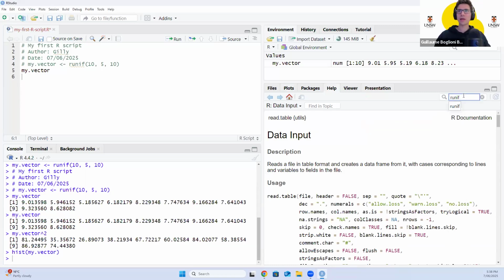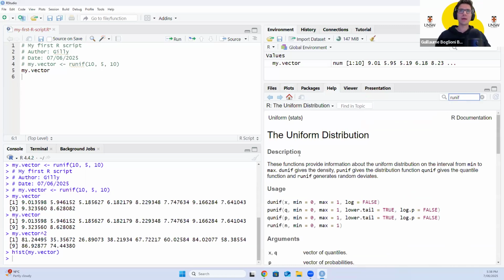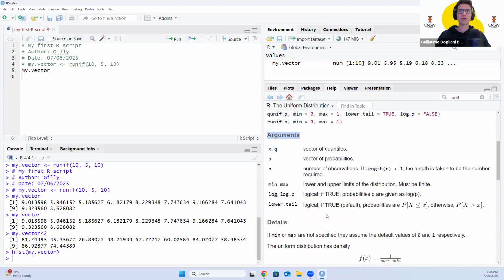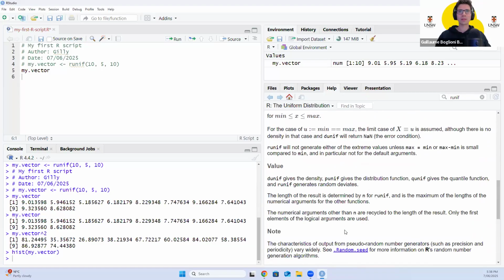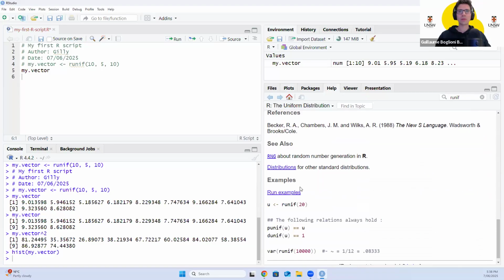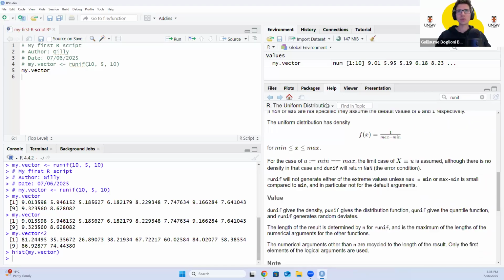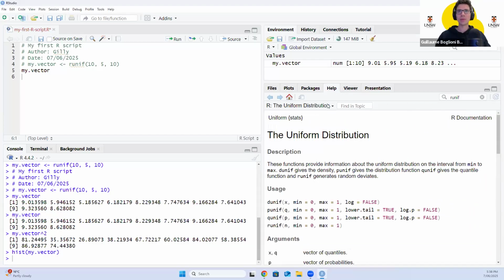So maybe I don't know what runif does actually. If I type runif here, it should find it and then give me information about it: the general description, the syntax to use, the arguments of the specific function, and some more details. Usually at the bottom you have some examples, which could actually be the most useful part. So in a nutshell, help here can be quite useful to find information about specific R commands or functions.